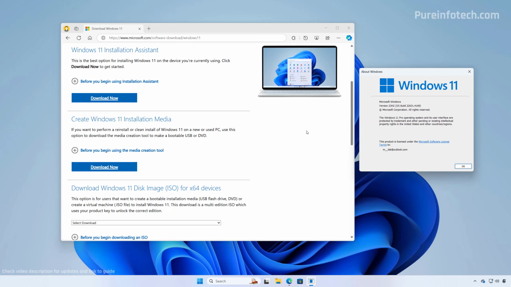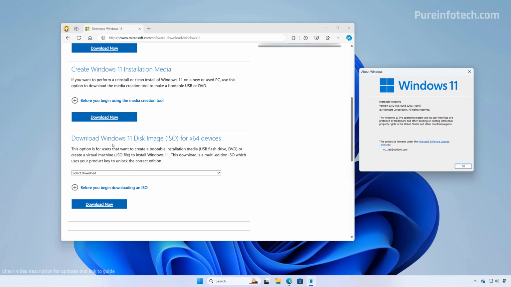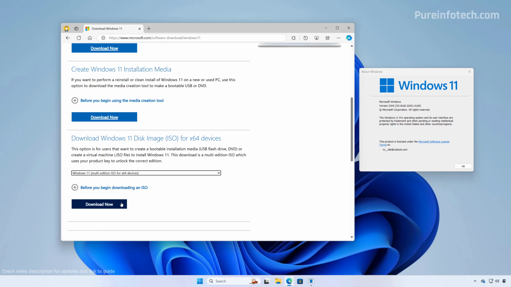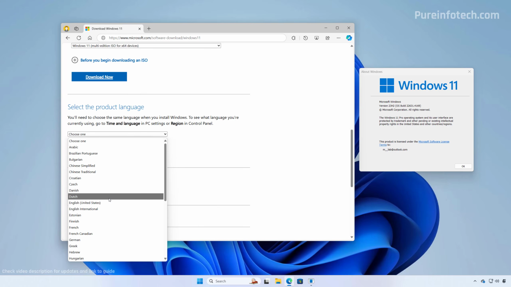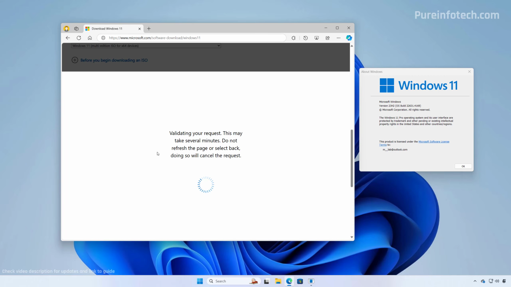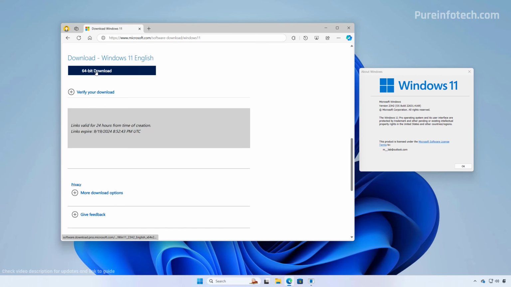And the easiest way is just to open your default web browser and then visit this website. And then from the download Windows 11 disk image for x64 devices, select Windows 11 and click the download button. Then choose the product language, in my case English, and then click the confirm button. And then just click the 64-bit download option and save that file to your computer. I already have it downloaded on my computer, so I'm just going to locate that file on File Explorer.